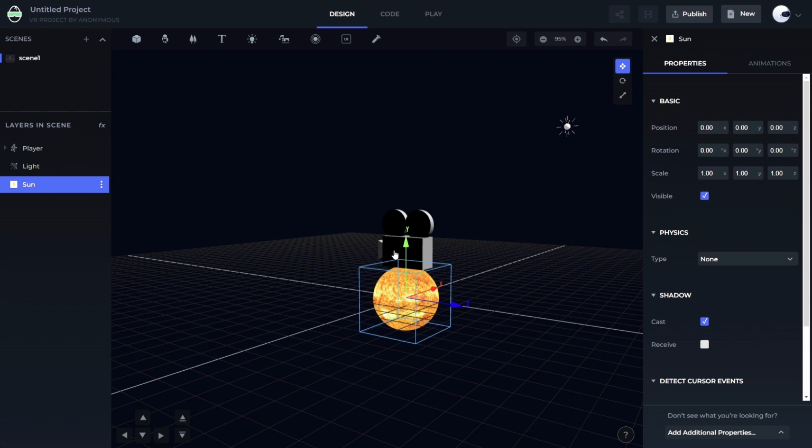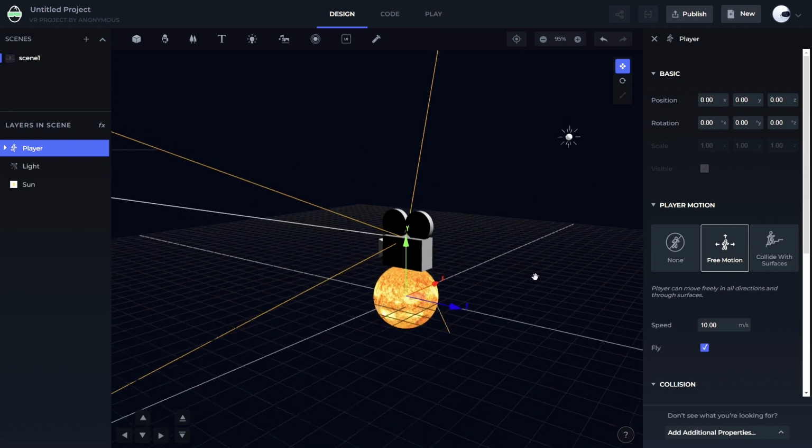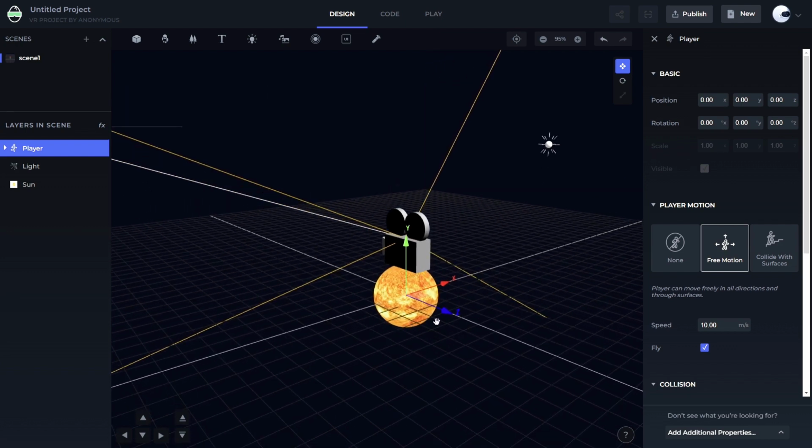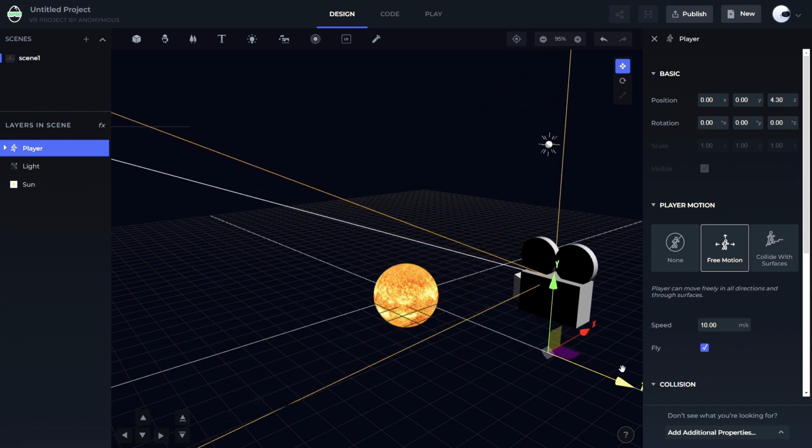So we want the camera to be positioned far away from the sun. To do that, we can click on the player object on the left panel here and then increase the Z position. Or in the design of this game here, you can click on this blue arrow. You can move your mouse over the blue arrow and hold down the left button of your mouse and then drag the camera behind like this.